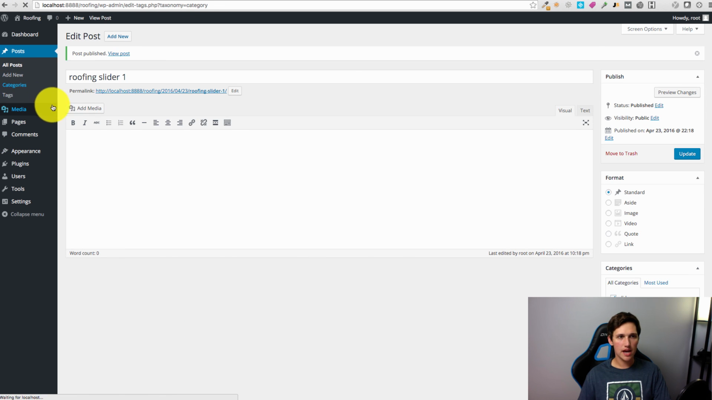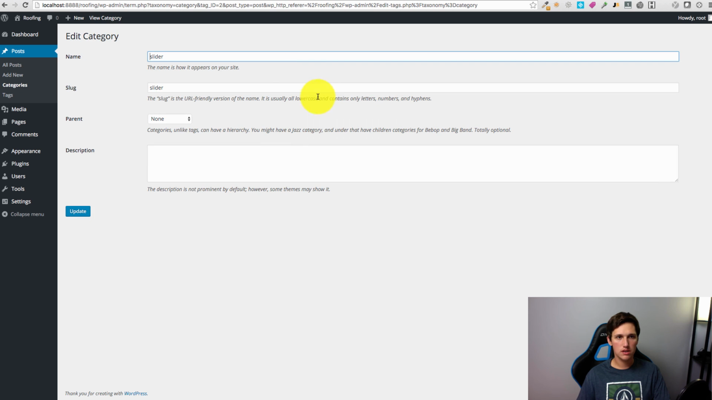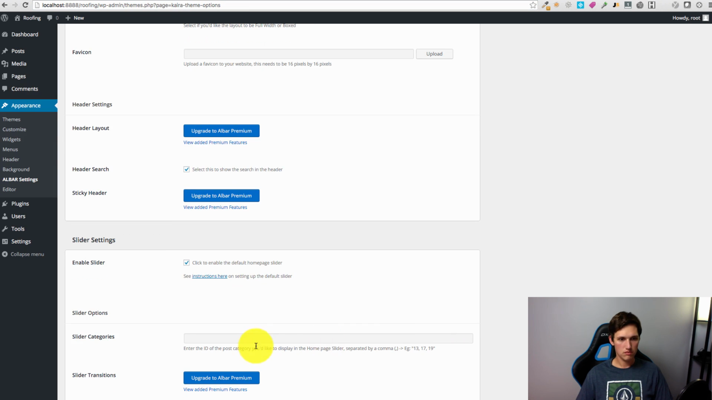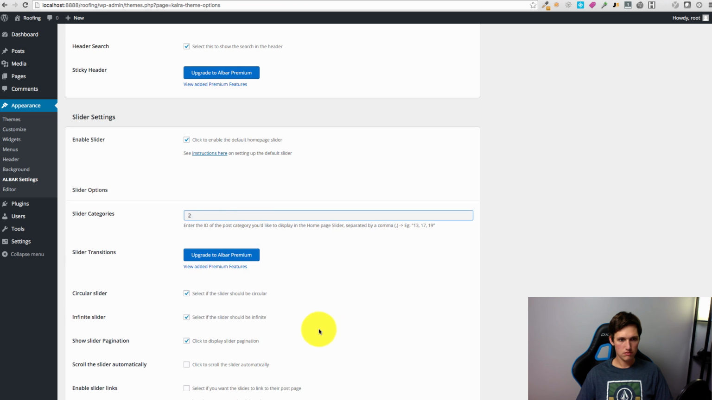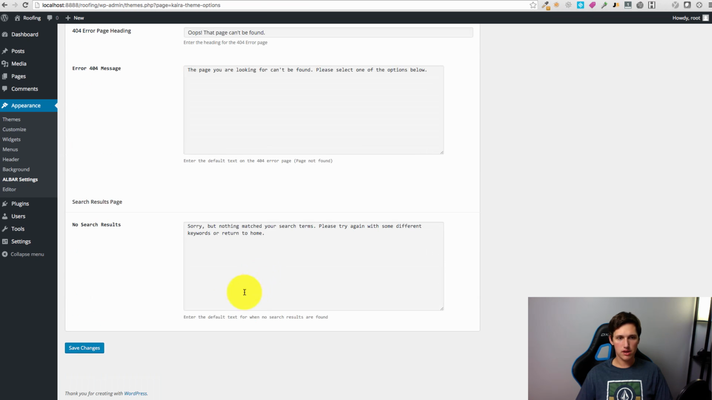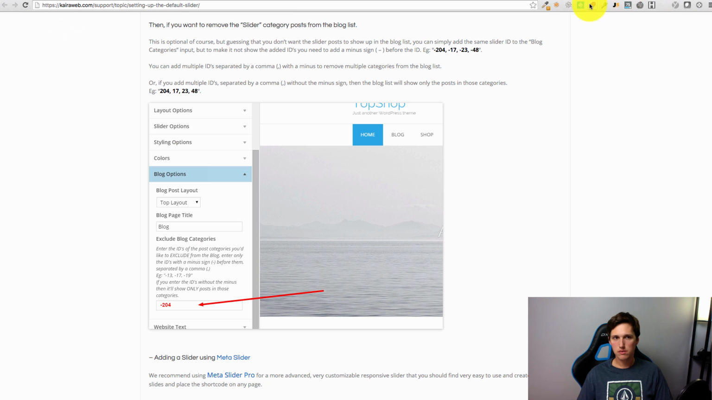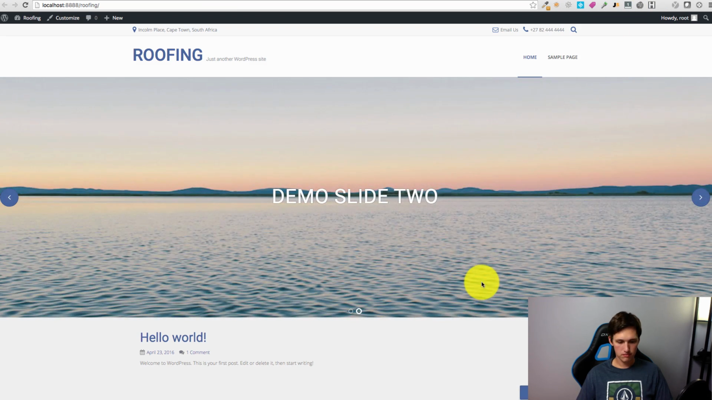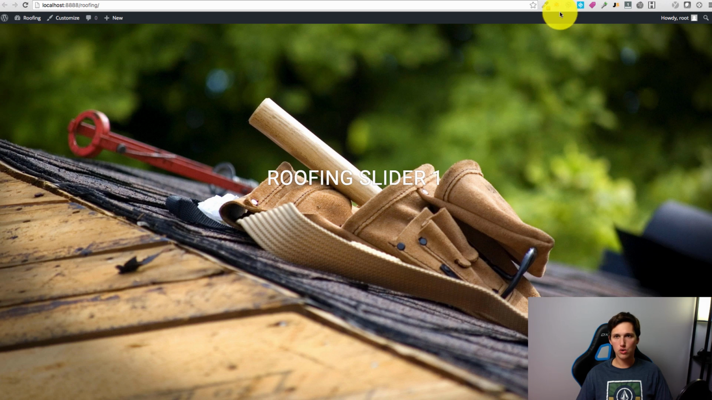So we're going to need to go back to categories and find out what tag ID that was. So it looks like it's tag ID 2. And I'm getting that from up here in the URL bar, tag ID equals 2. So there's my tag right there. Let's go ahead and save that and see if that works. All right, cool.